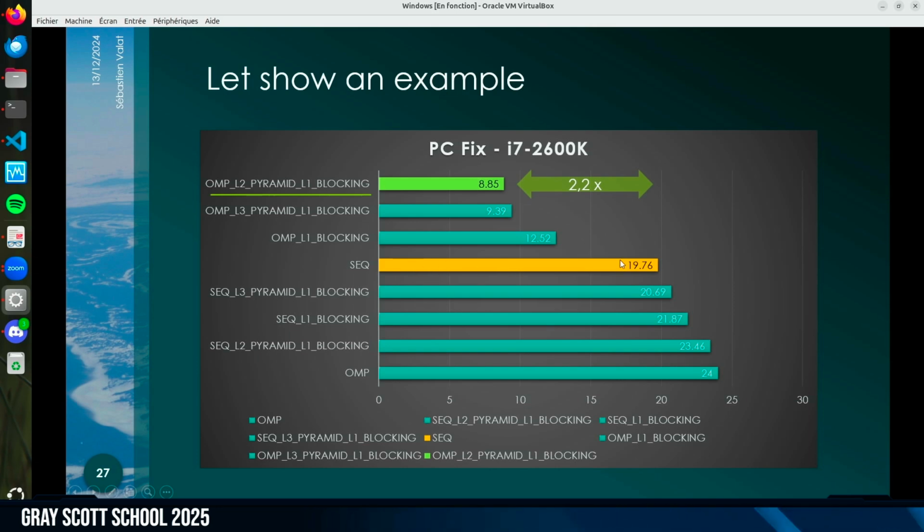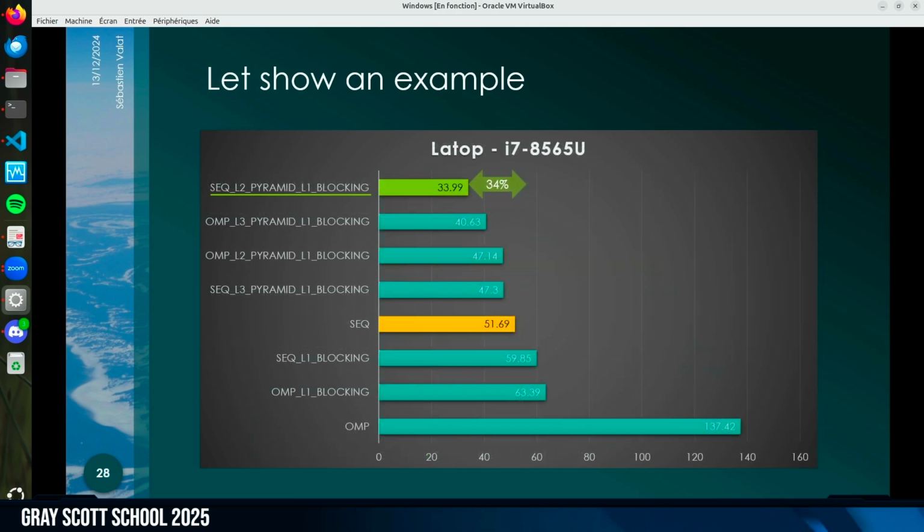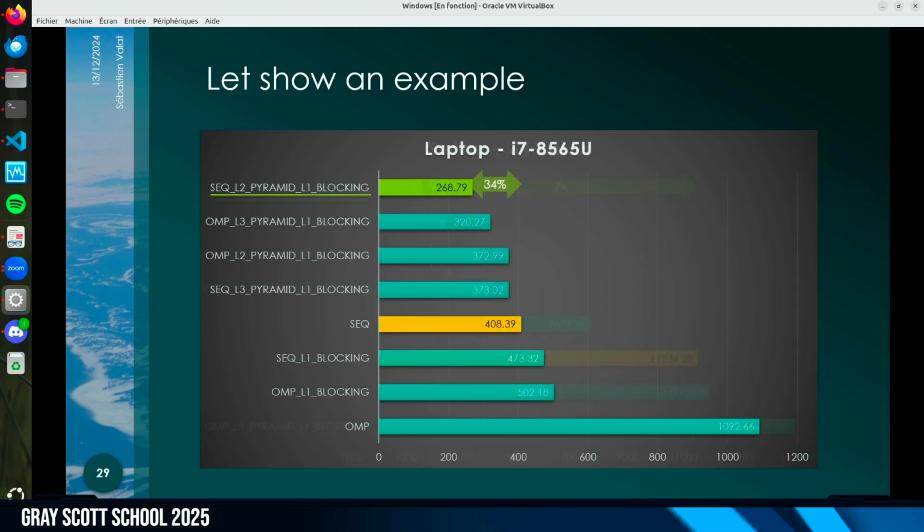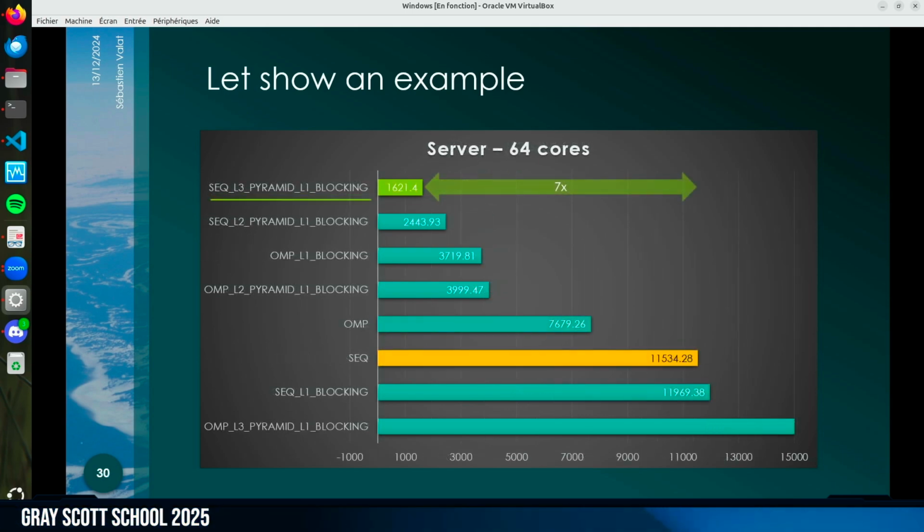The sequential version is taking 19 seconds. So the 8 versions of the sequential version, non-optimized for caching. If I'm making some OpenMP, some L2 caching and L2 pyramid plus L1 blocking, now I'm at 8 seconds, so a factor 2 on the sequential version. So now I'm winning on the sequential version. This I skip, I don't care. But now on the 64 core server, this is even worse because now I have 64 processes fighting with the caches.